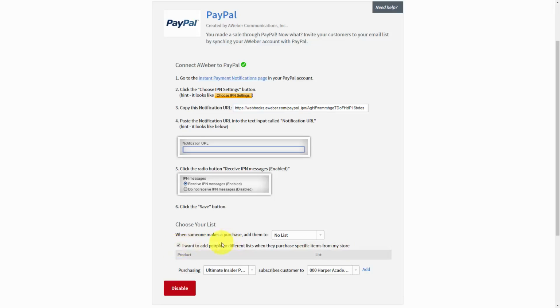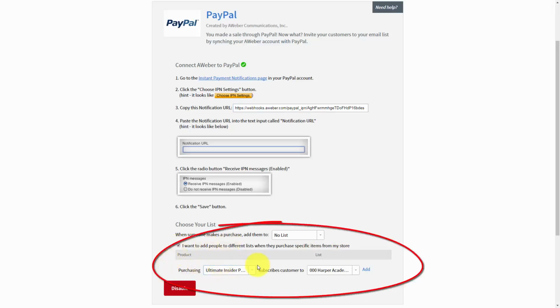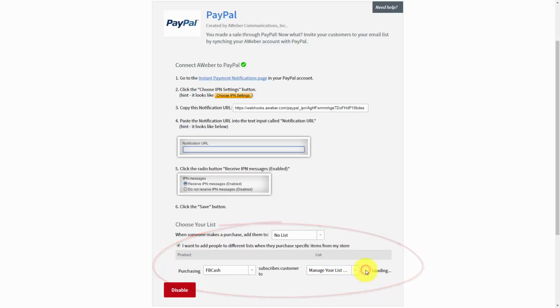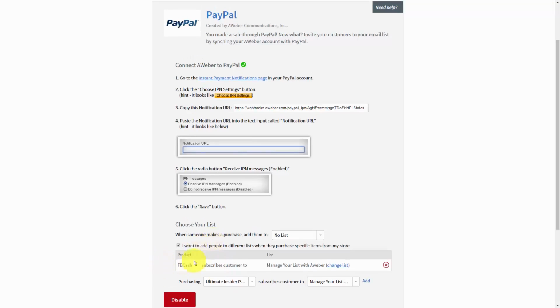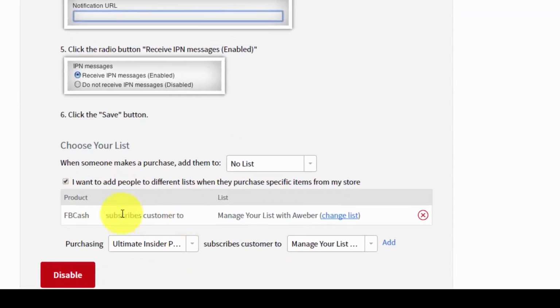And then what you're going to do is you're going to choose the product, and then you're going to choose the list. Once you've done that, you are going to click the Add button. And then you will have an integration so that whenever a person purchases this product from you with your PayPal button, they will then be added to your Aweber list.